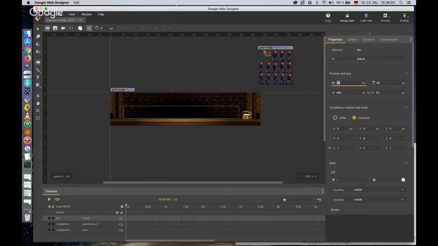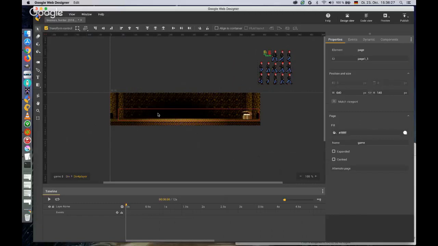And the size will be from left 35 pixels, from top 70 pixels. Width is 600, so the guy will walk 600 pixels. And the height of this is one. Okay, good. So now I double click on it so that we have kind of a sub-movie clip.